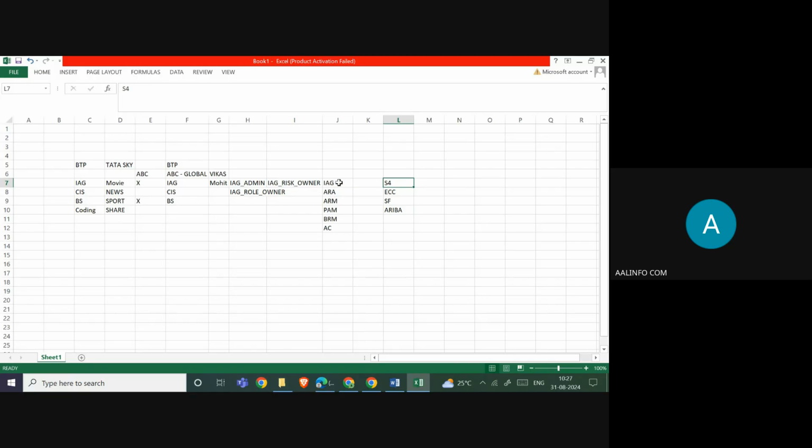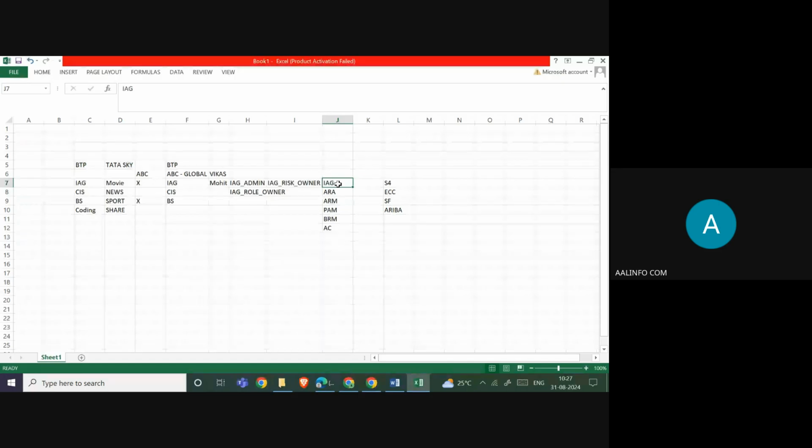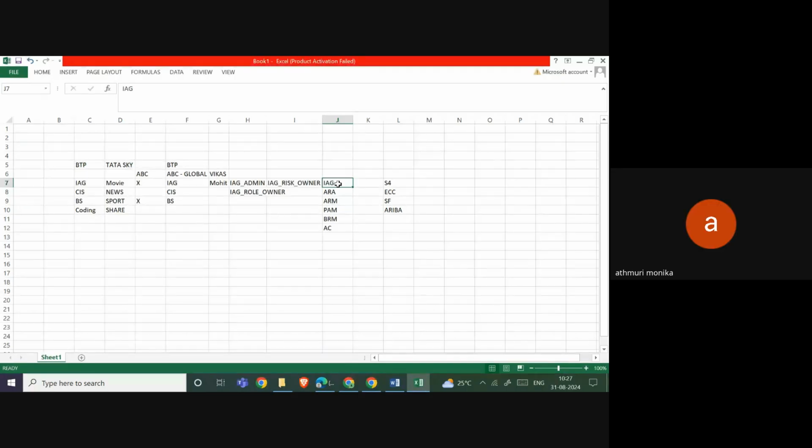Not only the administrator, but also the role owner, the person who is working as a role owner, also needs access in IAG because he will receive the request in his inbox in IAG. He has to go inside and approve that. So to provide access for IAG, we have to go to BTP. Whoever is working on IAG will need access from BTP, and end users will get the access from IAG.